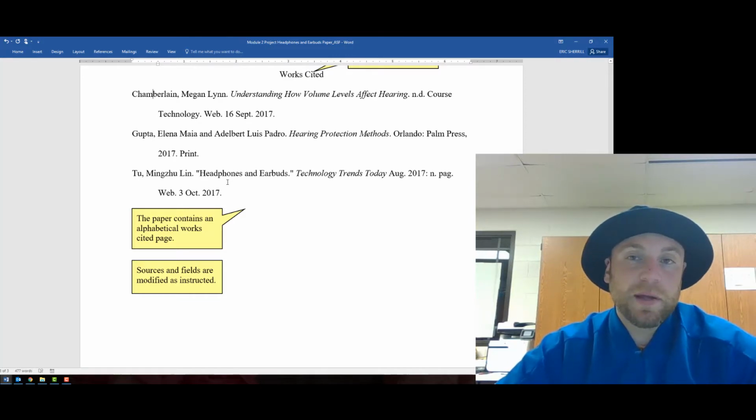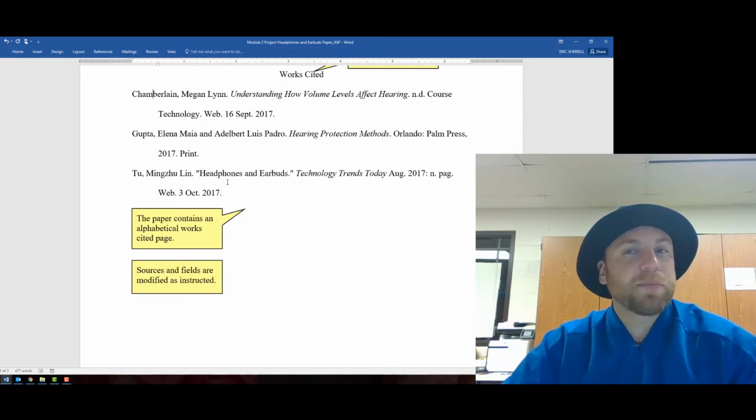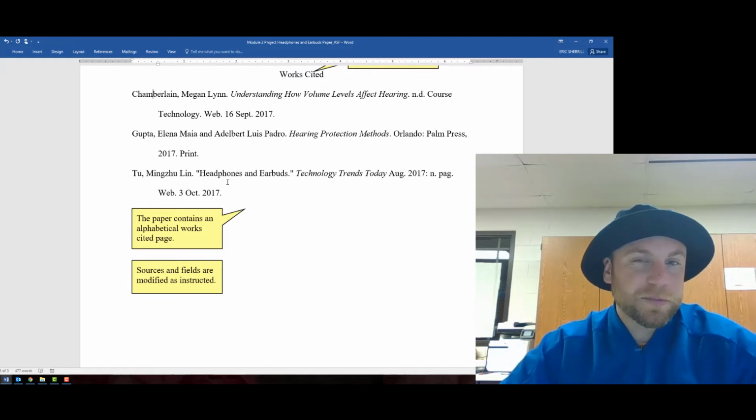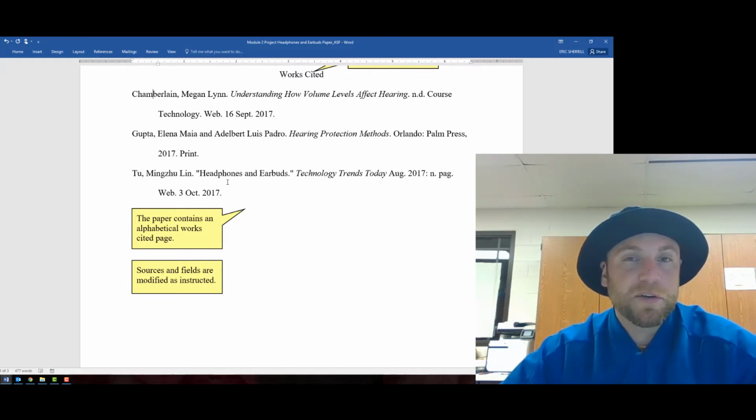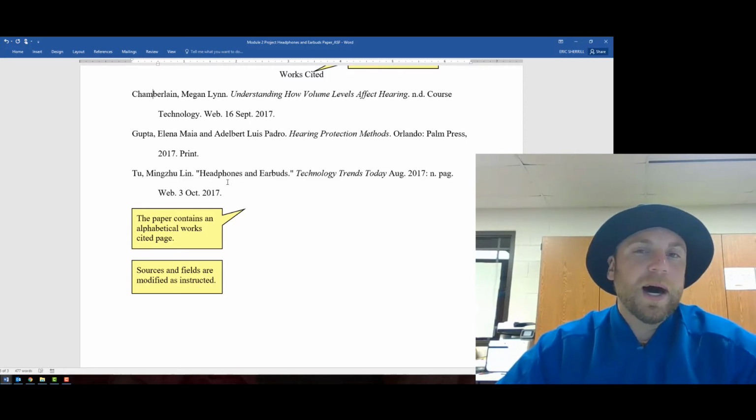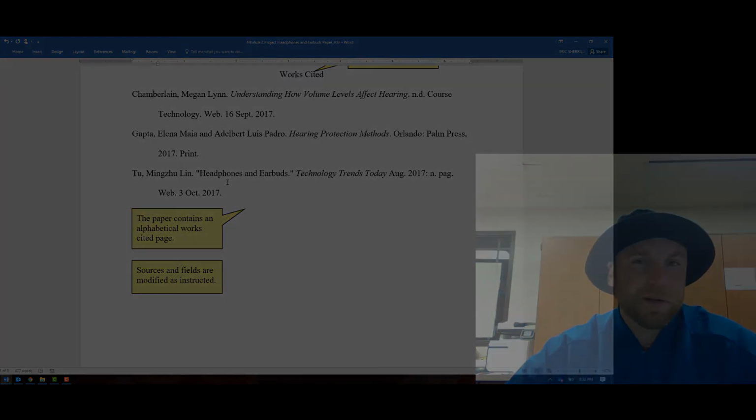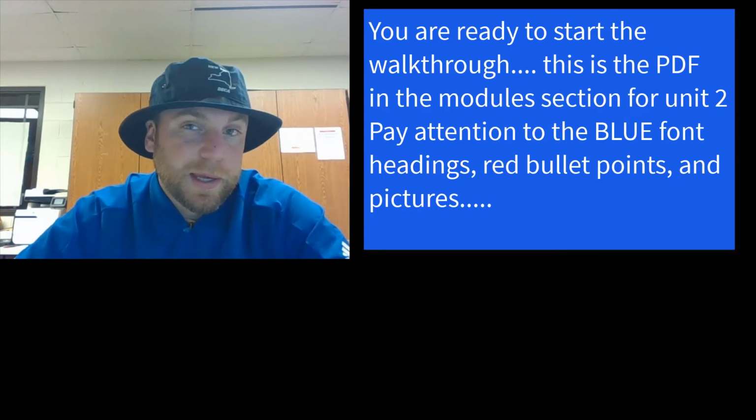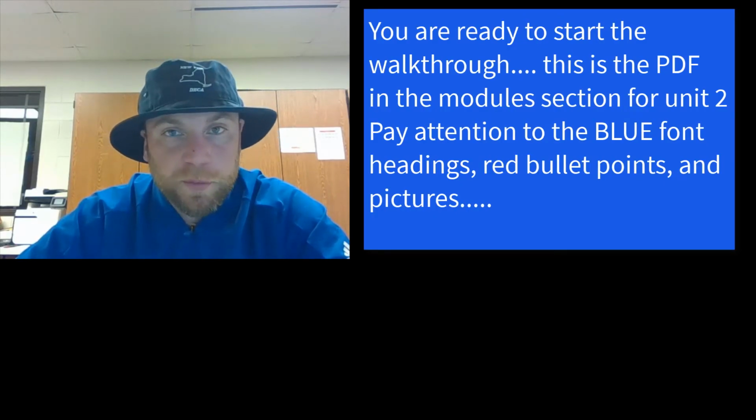So with that being said, this was a quick overview of Chapter 2. I'm going to have a more detailed explanation on how to do the citations. I'm going to have a better explanation on how to do the footnotes and why those are important, as well as just overall what the page should look like. So with that being said, again, this is the overview. You're ready to start the walkthrough.